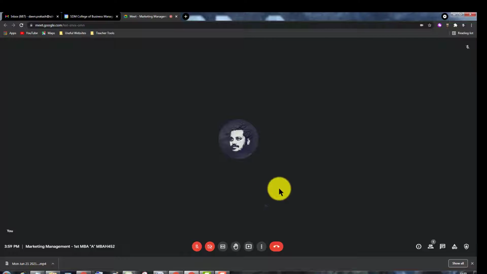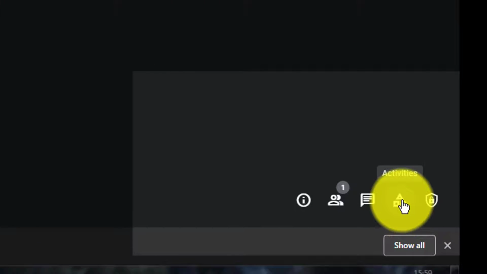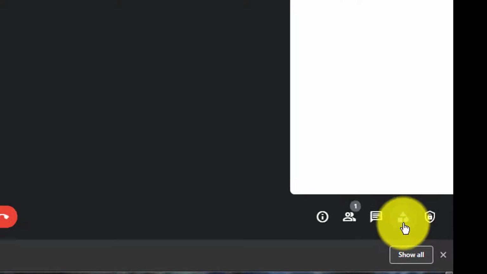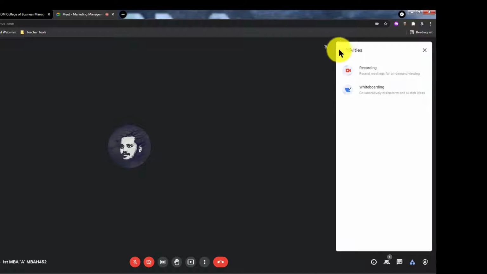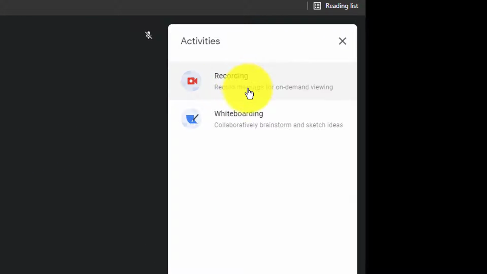Now how to record? Please observe my cursor, which I'm going to take to the right hand side. There is this small icon like a triangle which says activities. Click on it. Automatically it will open up a small dialog box which shows recording. See, record meeting for on-demand viewing. That means you can always click record and share the recording later. So you click on it.